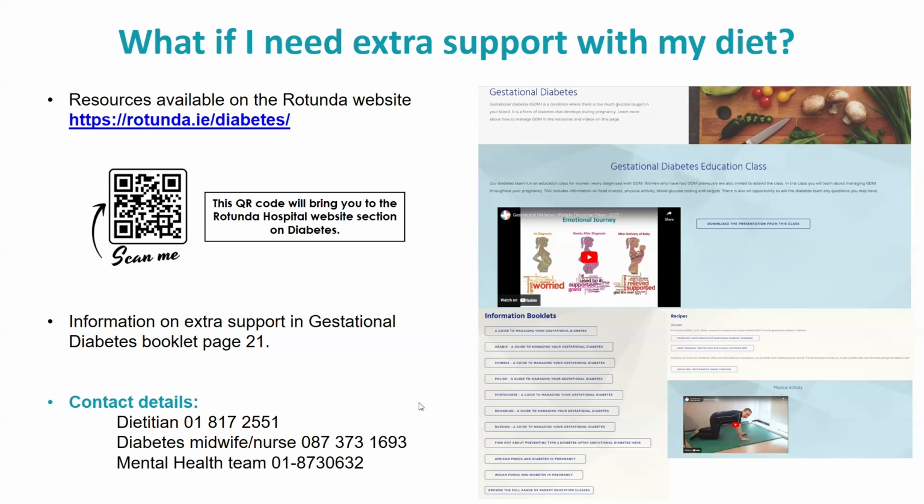Our contact details are also available on the Rotunda website. They're also available on the screen at the moment, or they're on the front of your gestational diabetes booklet as well. I also want to highlight that if you are feeling particularly overwhelmed or worried or anxious about your diagnosis with gestational diabetes, we also have a mental health support team, and I've popped their contact details on the screen here as well if you ever feel that you need to contact them.